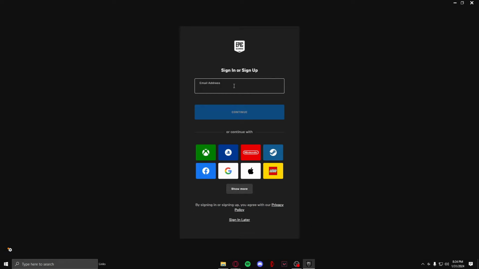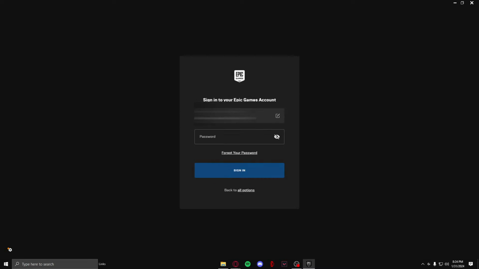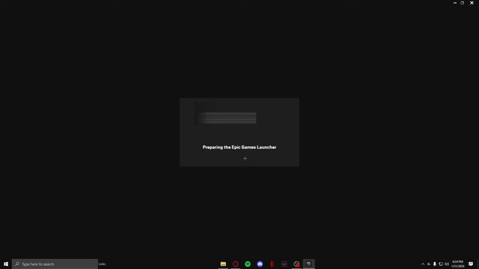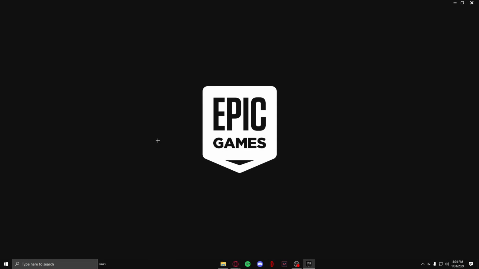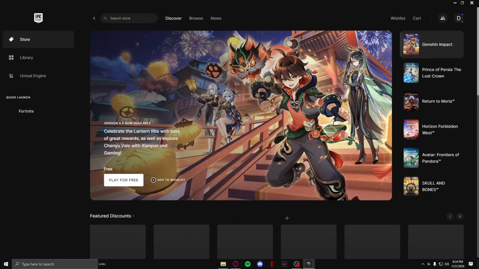So firstly, enter your email address, and after you have done that, click on continue. After that, it will take you to this site where it will ask you for your password. So enter your password, and after you have done that, the Epic Games launcher will open up, and that's how you sign in.